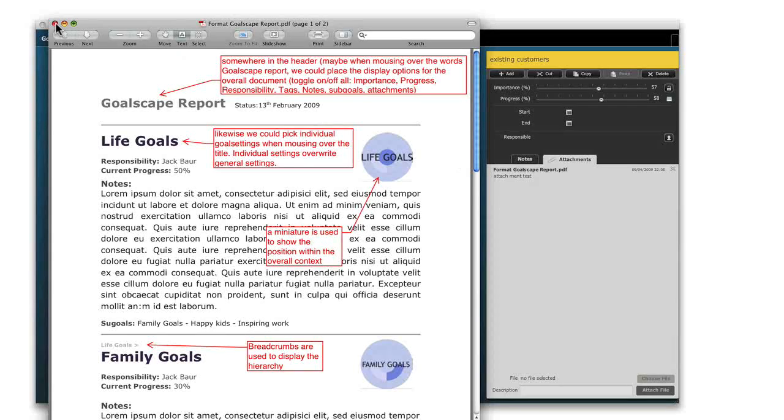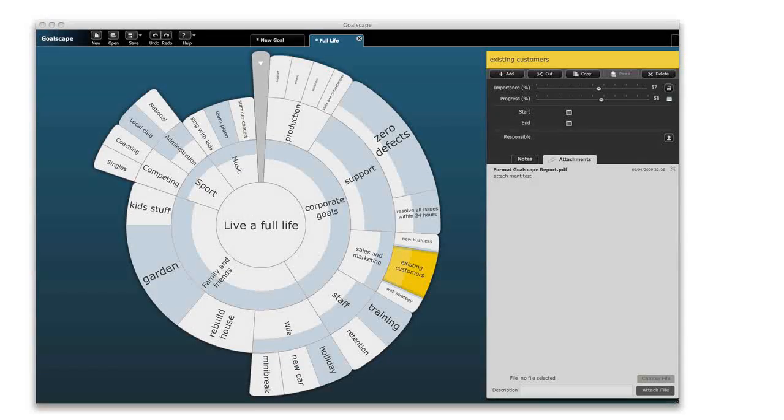Attachments are linked to the current file name and location on your system. They're not actually copied into the Goalscape, so if you subsequently rename or move them, the link will be broken.